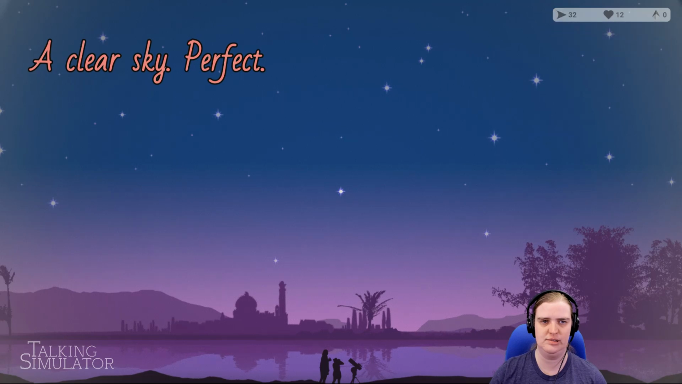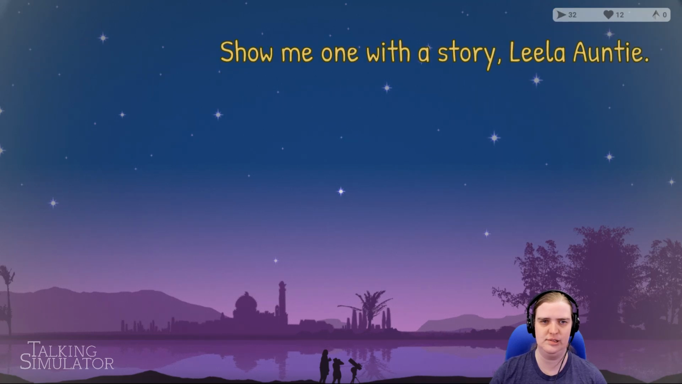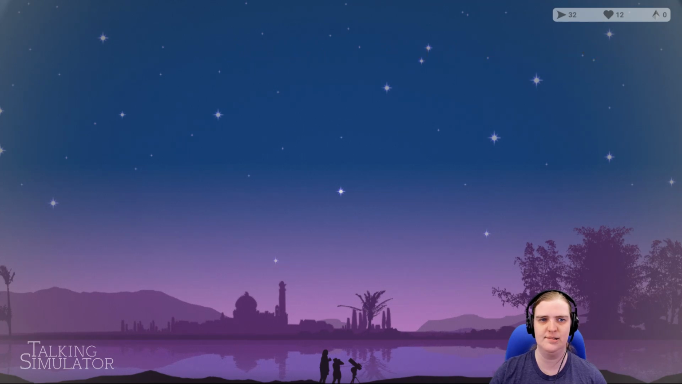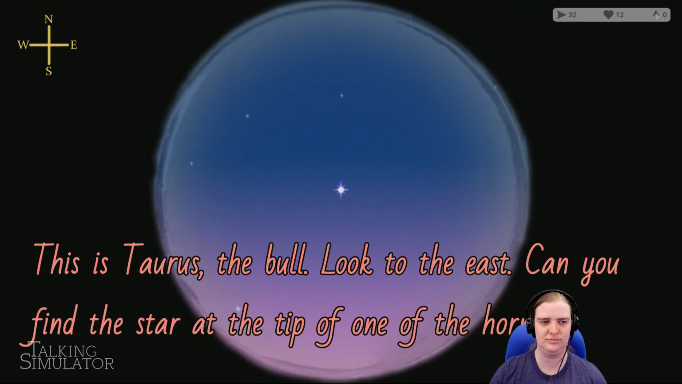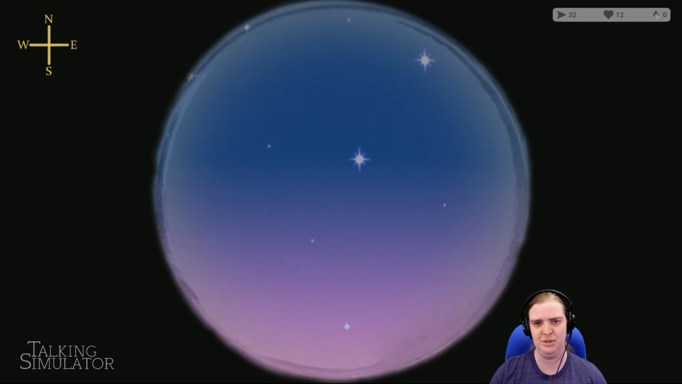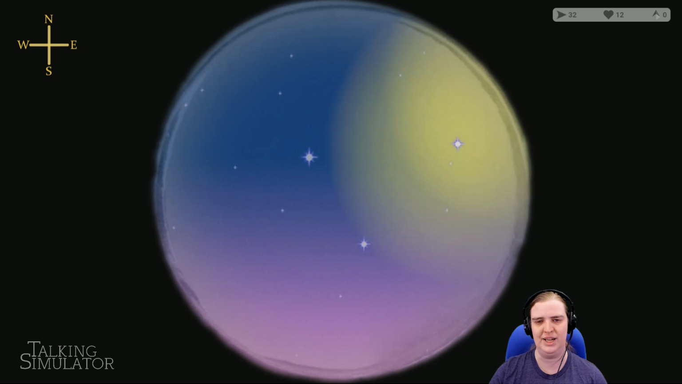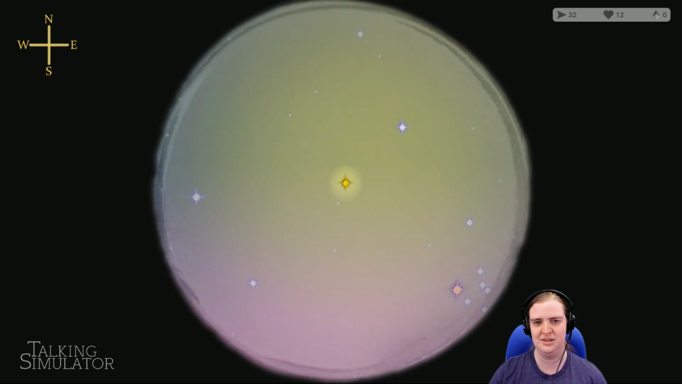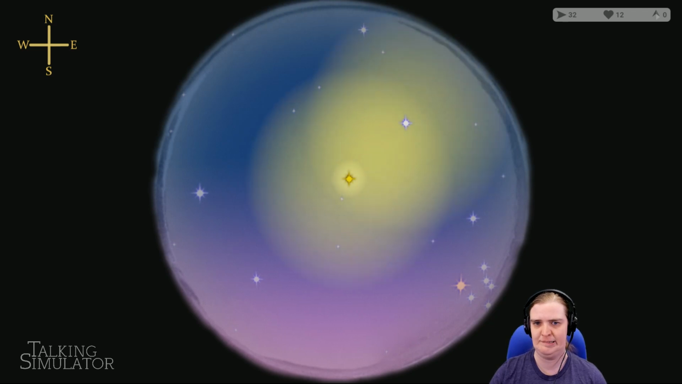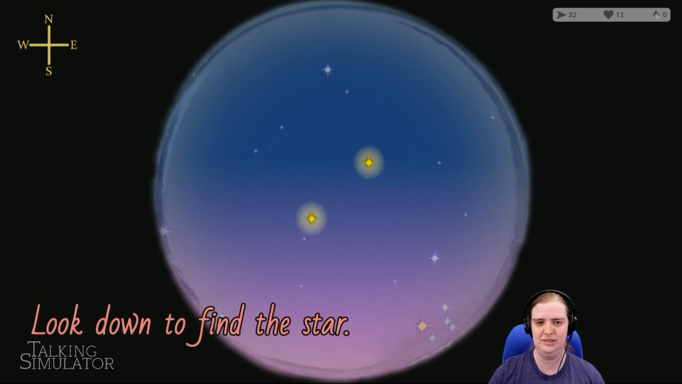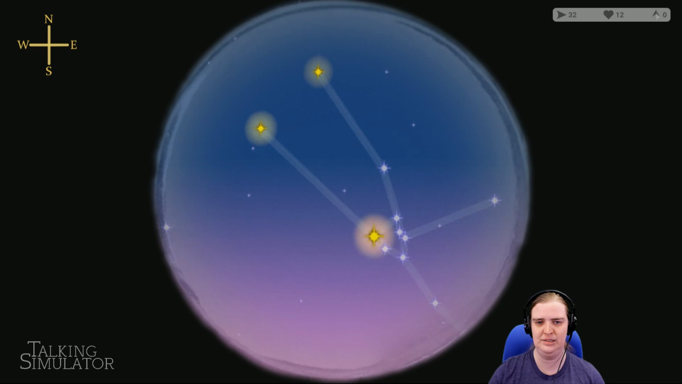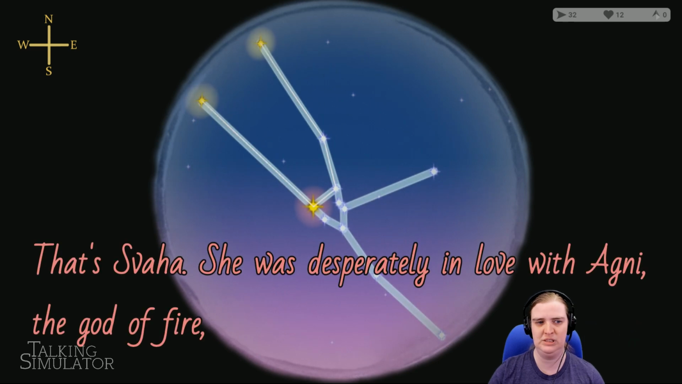A clear sky. Perfect. Show me one with a story, Leela auntie. All right. Let's start with an easy one. This is Taurus, the bull. Look to the east. Can you find the star at the tip of one of the horns? Ah, that's quite a distance. Okay, I think those are the horns. Look down to find the star. Got it. That's Svaha.